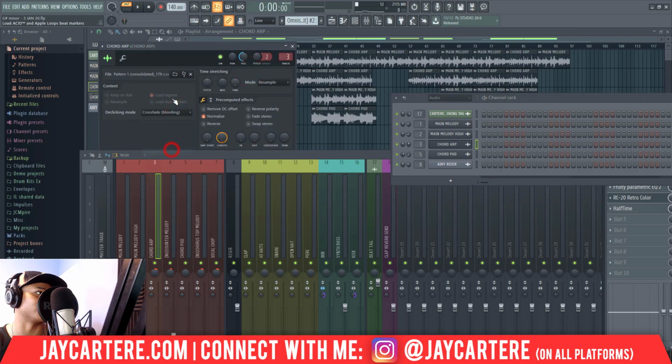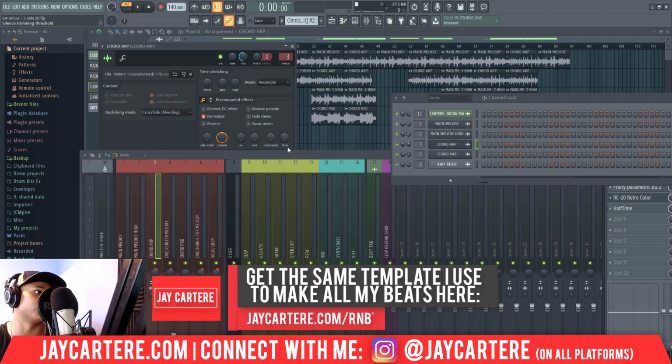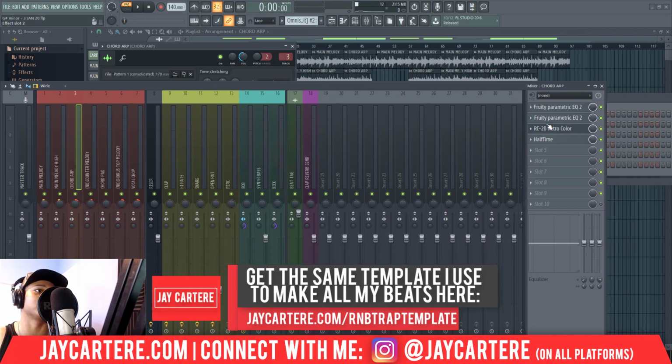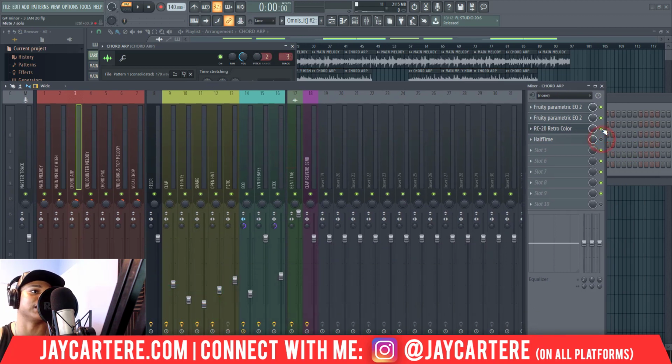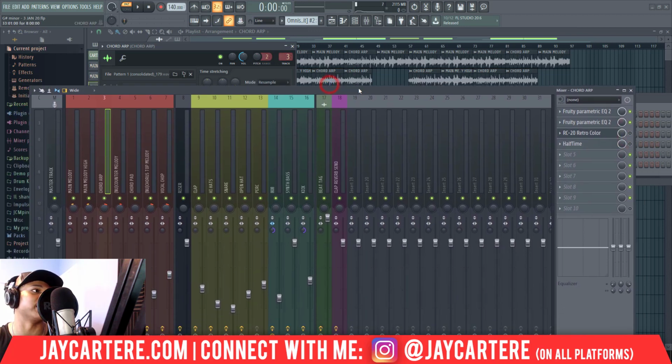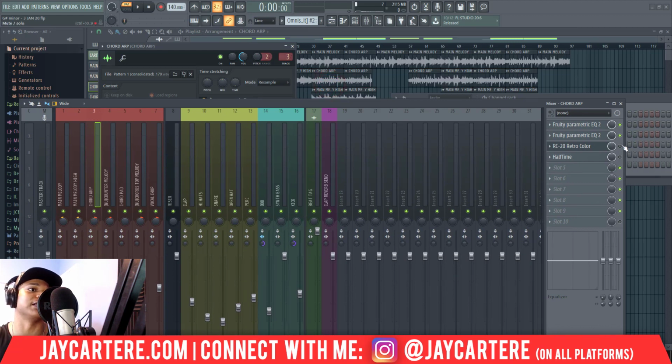Let's actually change this to crossfade. This should generally always be on crossfade, in my personal opinion. For me, basically that's what I use. And then obviously I normalize and I send it to the same channel. So let's turn off this, and after I send it to the channel, I turn off these effects, because you don't want halftime twice and you don't want too much RC20 on it.